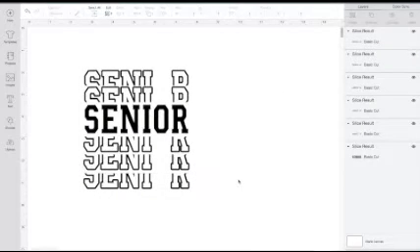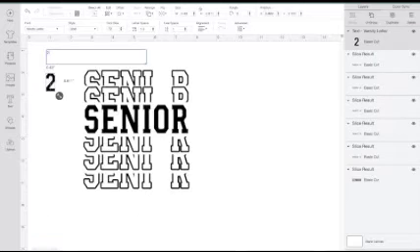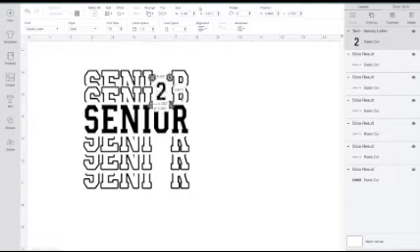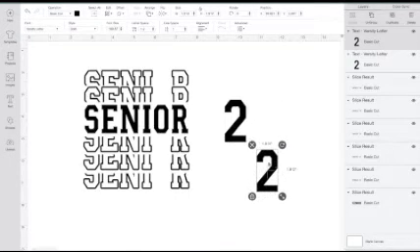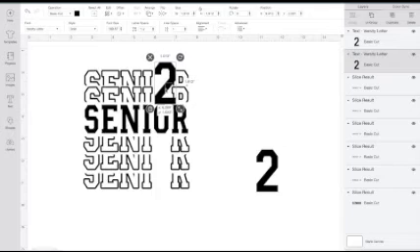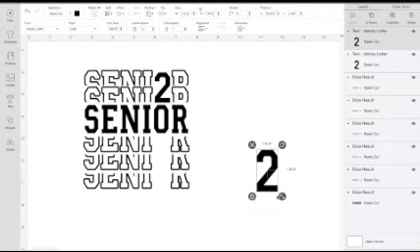Okay? Now what we're going to do is go over to text again, and we're going to type the number 2. Right now I'm only going to duplicate it once, because the 2's that are going to be at the bottom won't be the same size as the top one. So here I'm just resizing it to fit in between the top 2. Then we're going to take the next one, size that one down a little.